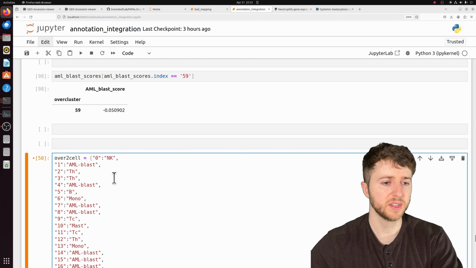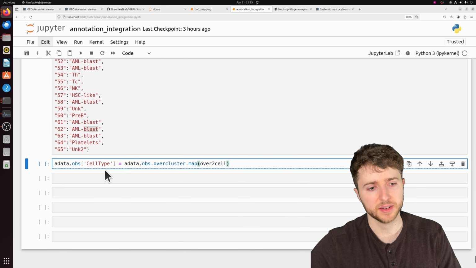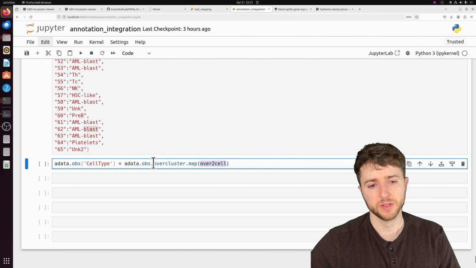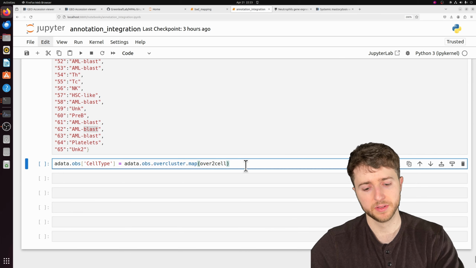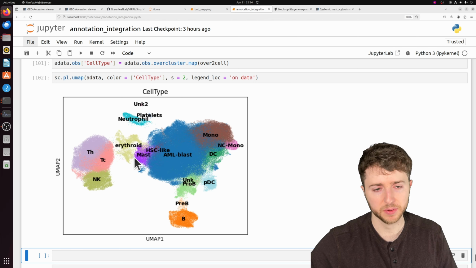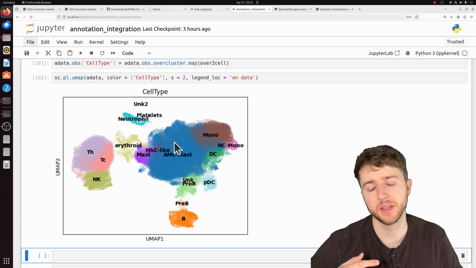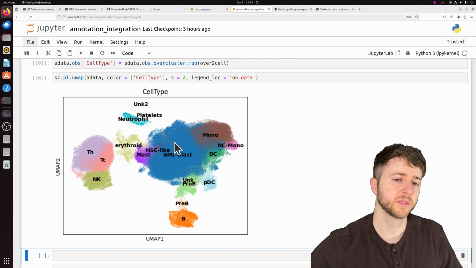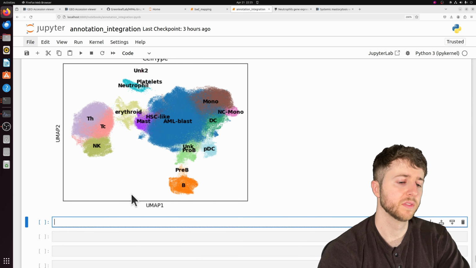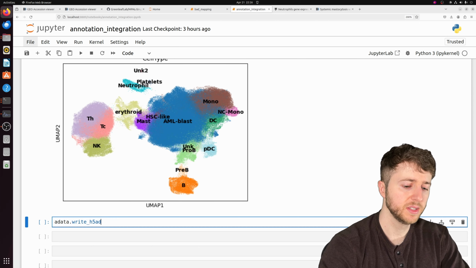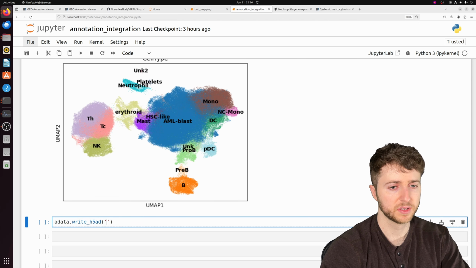So we have a dictionary now, and then we can map a new column called cell type by mapping our dictionary to our over cluster column. And so if we look at that now, this is what we're left with. If I was an expert in AML, we could probably recluster these AML blasts into subgroups. And then let's just save our results. So A data for H58D, and we'll just call it annotated.